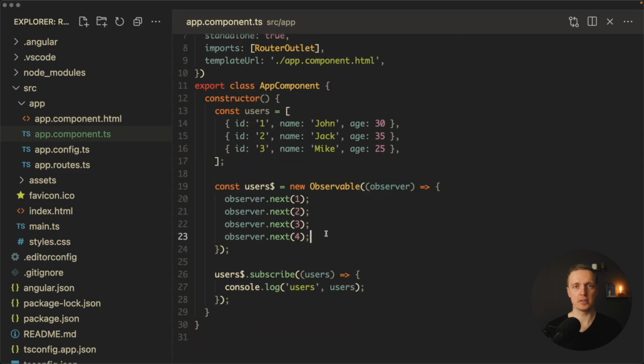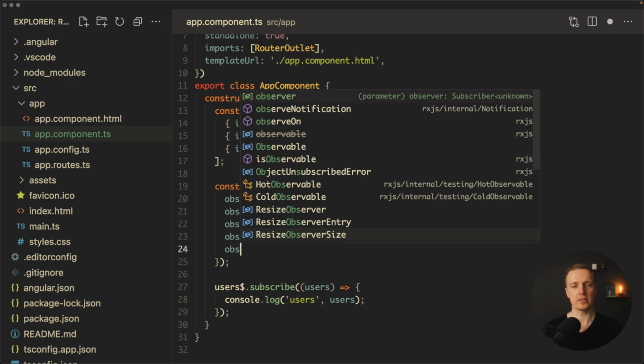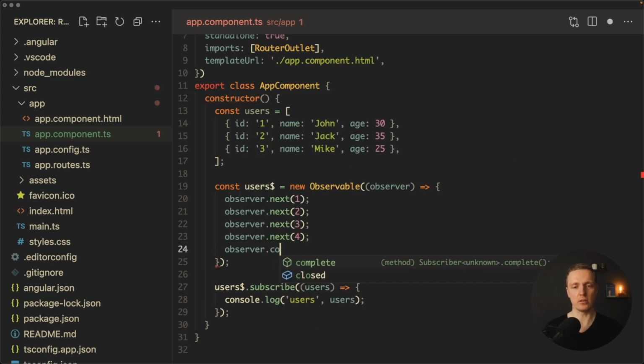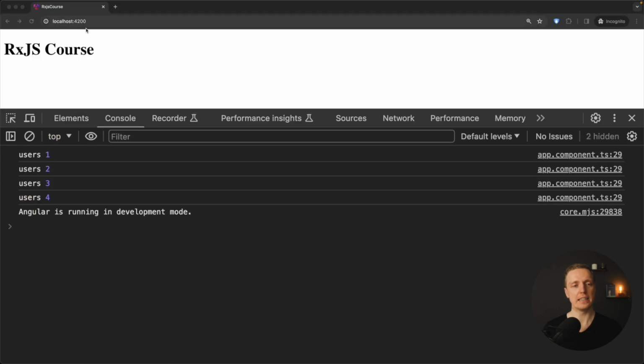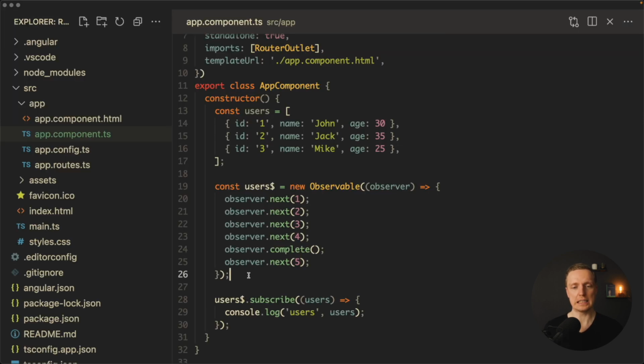And here is an important point regarding complete from the previous video. What we can write after is observer.complete with round brackets, and it will complete our stream, which essentially means after this line nothing will happen, our stream is dead. Let's have a look. I want to put observer.next after our completion with 5 and reload the page. As you can see, we don't get here 5, only 4, because our stream is completed and now we can't get new values from it.